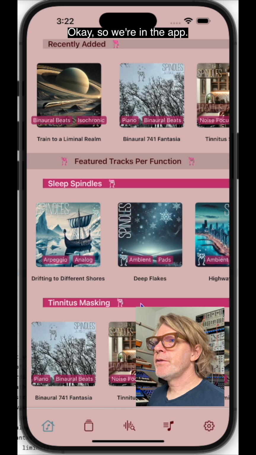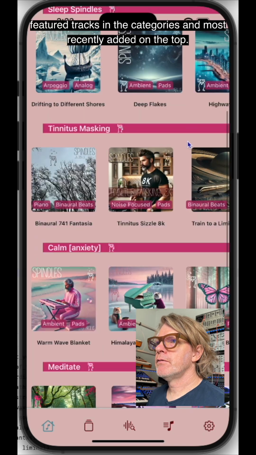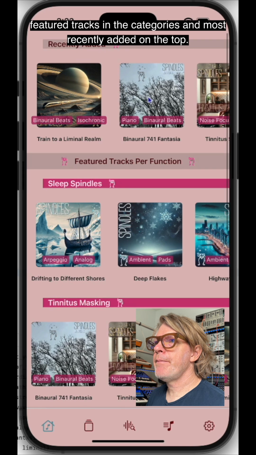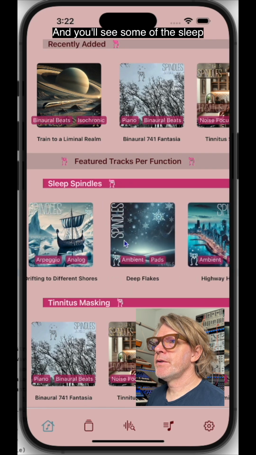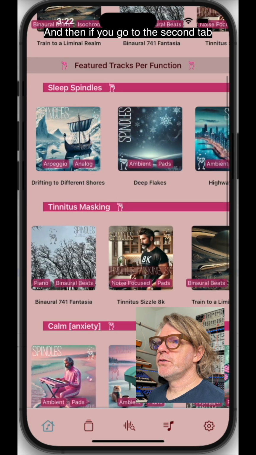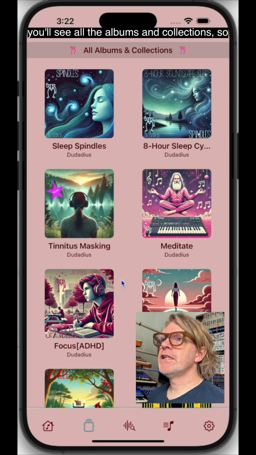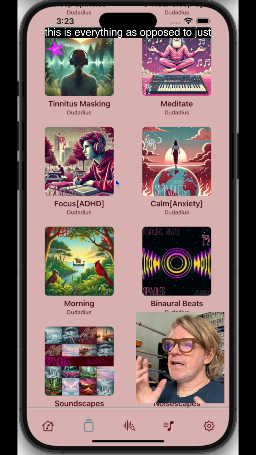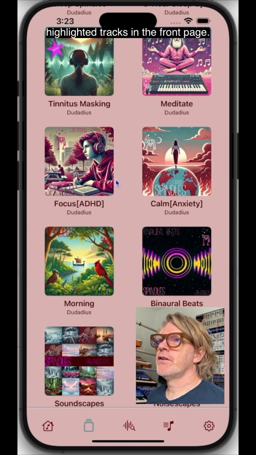Okay, so we're in the app. This is the front page, and you've got your featured tracks and the categories, and most recently added on the top. And you'll see some of the sleep-specific tracks that are available here. And then if you go to the second tab, you'll see all the albums and collections. So this is everything as opposed to just highlighted tracks on the front page.